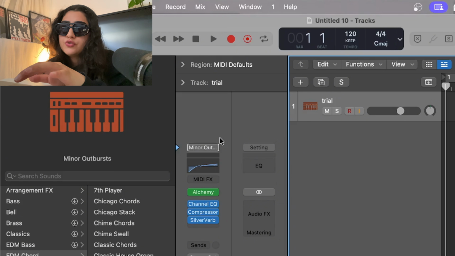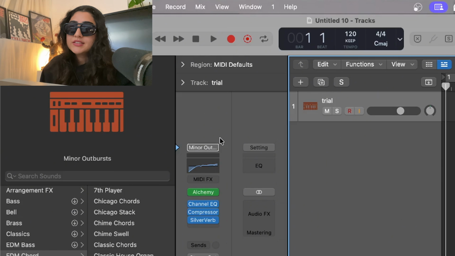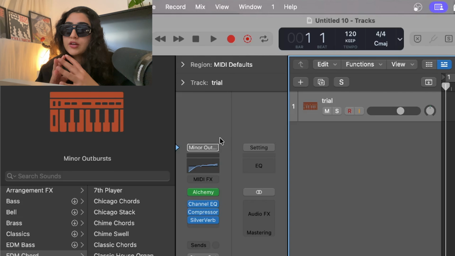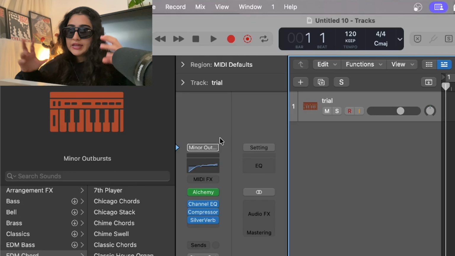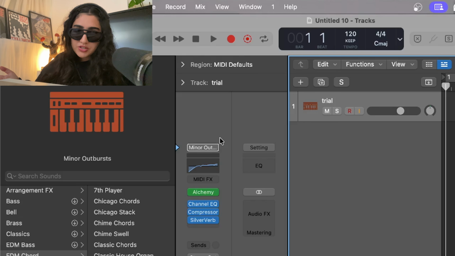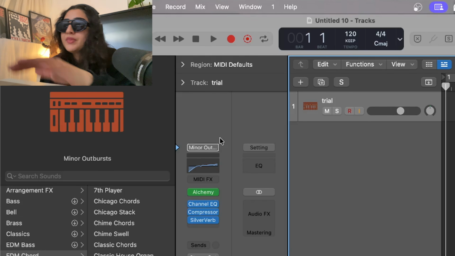For example, if you add a delay and you made it too wet and there are too many high frequencies, that's going to make the mix sound muddy and harsh, and it's not going to be pleasant. But you're not a mixing and mastering engineer. That's completely different, but I'm still telling you because it is important to know the basics, in my opinion.